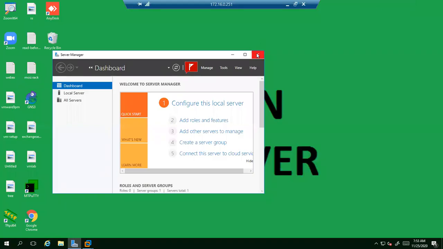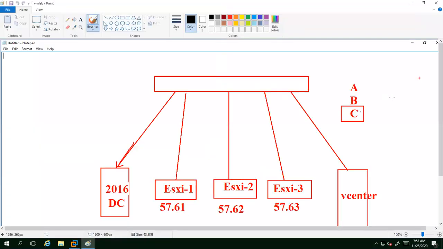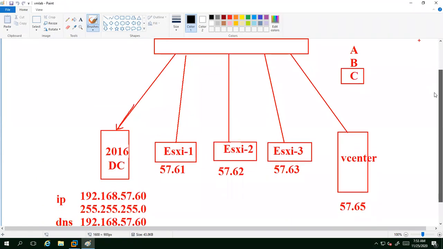So one more time, let me show you the lab, our practical, what we are going to do. Today we are going to install Active Directory on one machine, and for the machine where I'm going to install AD, I'll give the IP address 192.168.57.60. Yesterday we already installed ESXi. Today we are going to install one more ESXi.